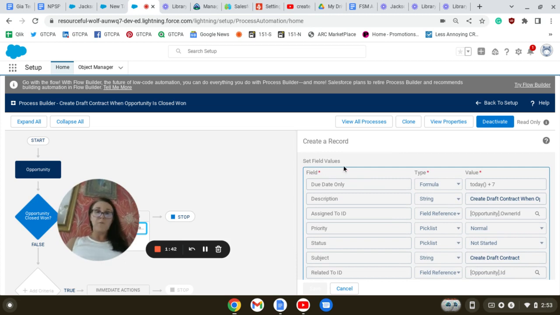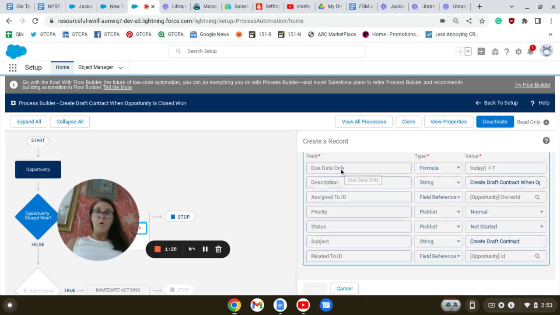And the field values will simply replicate the fields which we identified as important in our task object when we want to create a new task. For the due date only, we're going to use a formula field, and I have used today's date plus 7. The description is to simply create a draft contract when opportunity is closed won.